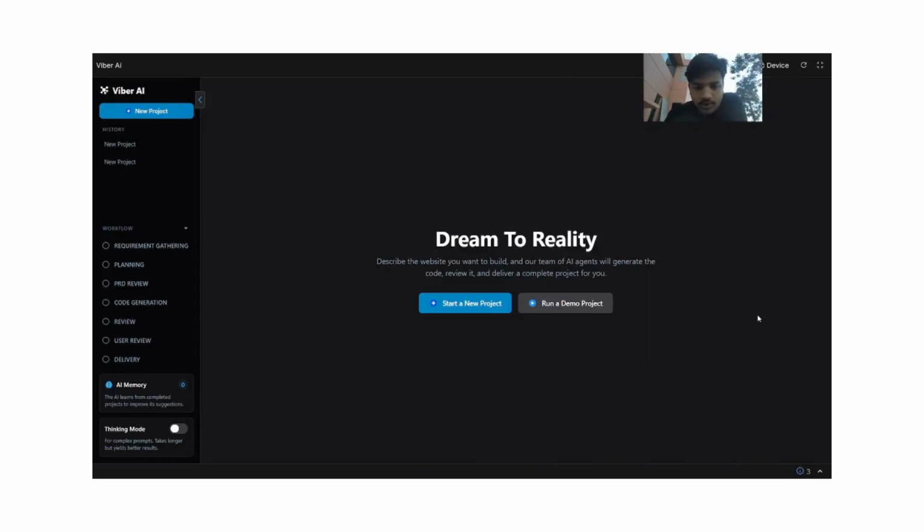So this is the front end UI of it. It's pretty simple. There are two buttons. The first one is run a demo project. It'll show you the demo of how it will work. But today I'm going to show you the demo. So let's start a new project.